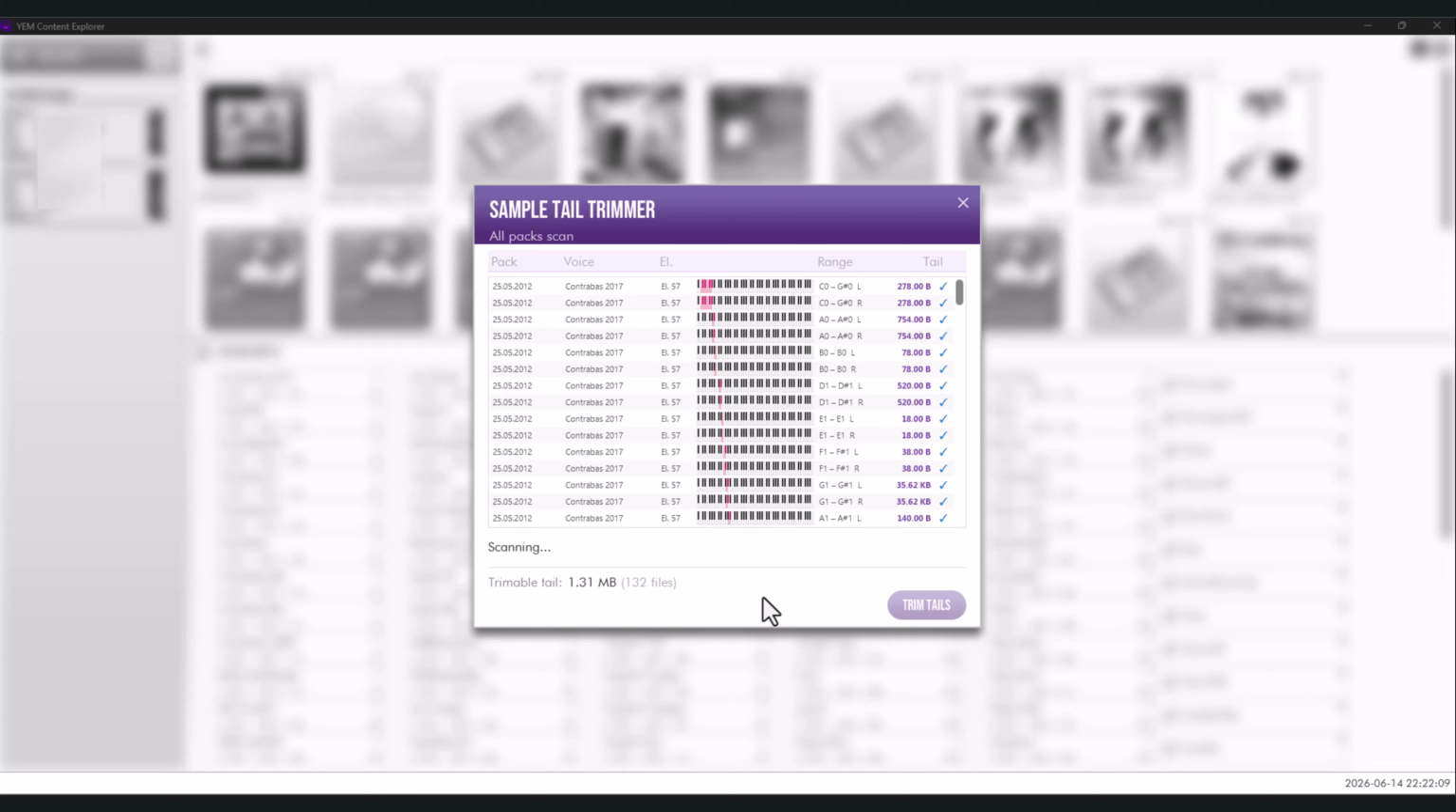Before continuing, there is one very important detail worth mentioning. During the scanning process, the application verifies that a sample containing a removable tail is not being used elsewhere in the same pack with the one-shot option enabled. This option is part of Yamaha's voice configuration system and overrides the sample's loop settings. In other words, when one shot is enabled, the audio located after the loop endpoint may still be required and therefore must not be removed. For this reason, the application performs additional safety checks before presenting a sample as eligible for trimming.